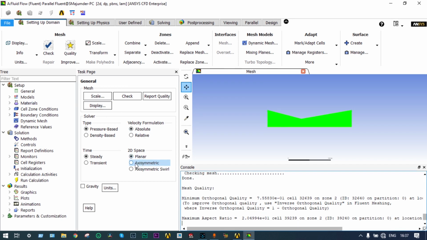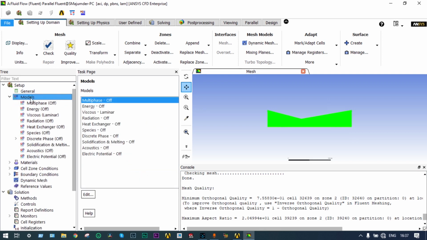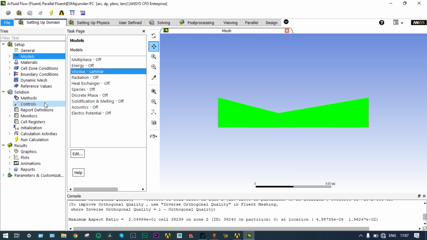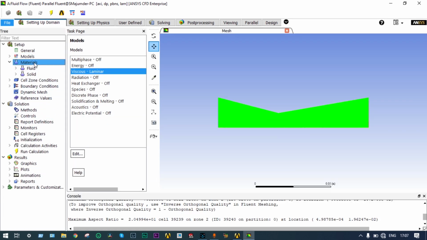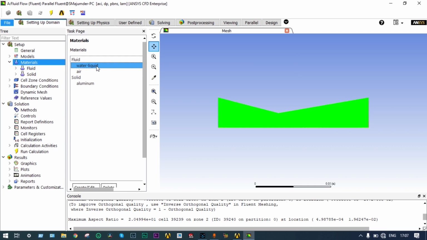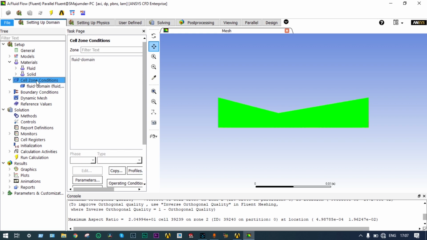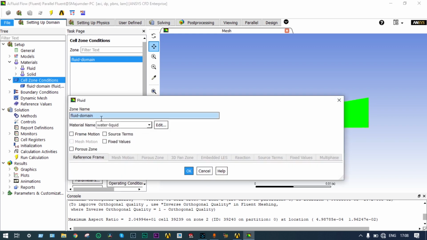It is an axisymmetric problem. Let's move to axisymmetric instead of planar. Now let's see the model. This is actually viscous laminar flow, and let's provide material to that one. Material is water liquid, and cell zone conditions is fluid domain. Let's see what it is. Fluid domain will be having water only.